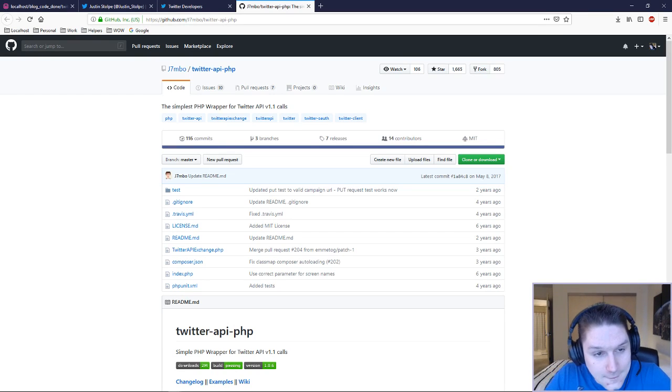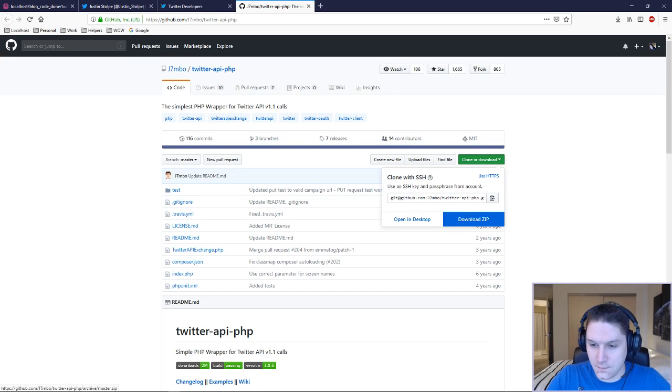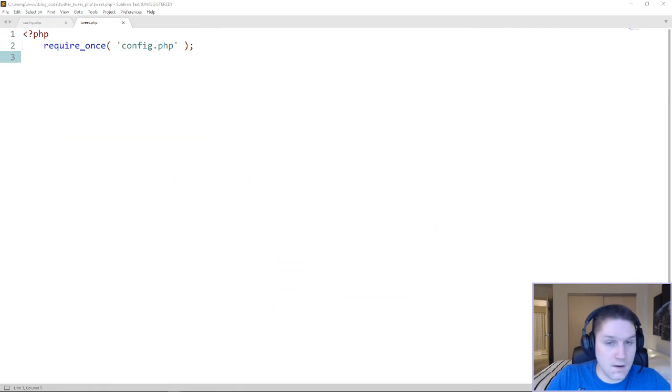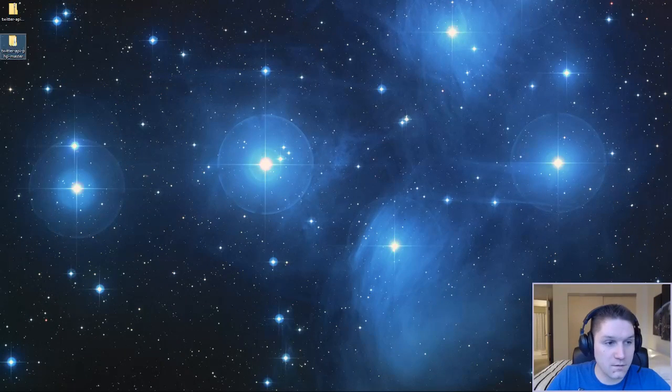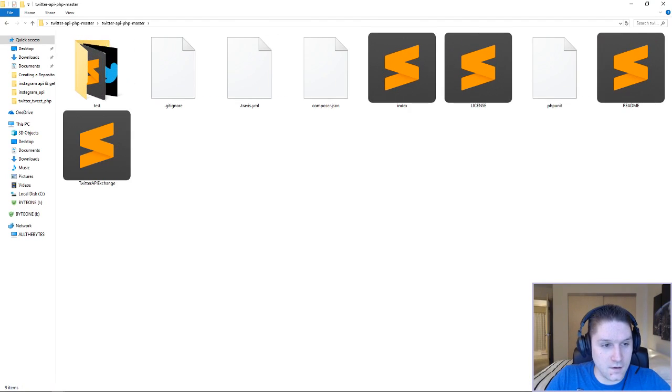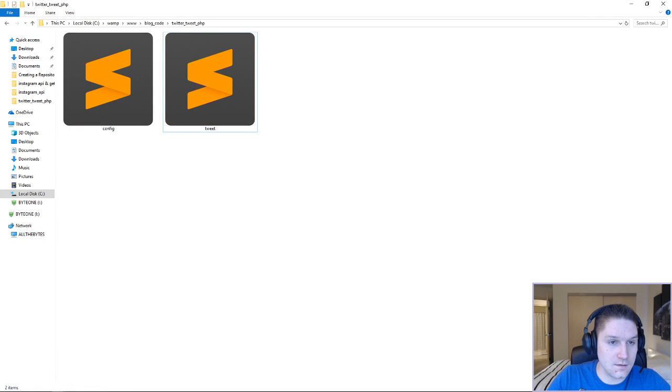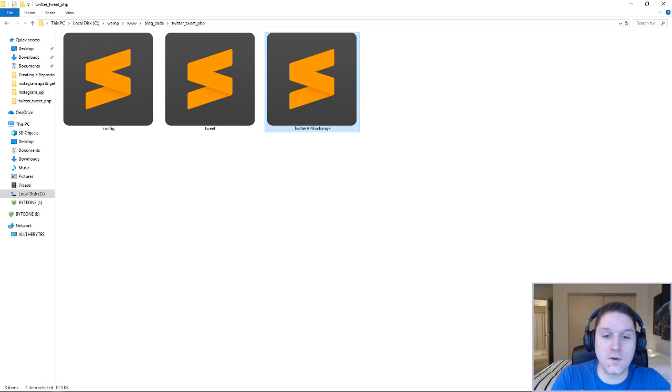The next thing we're going to want to require is the Twitter API wrapper helper, Twitter-API-PHP. Search for that on GitHub and download it. I'm going to click on the download zip file. We're going to go to our desktop, we're going to extract it and open it. The only important file in here is called Twitter API Exchange. I'm going to copy that file. I'm going to paste that into my directory with the tweet.php.